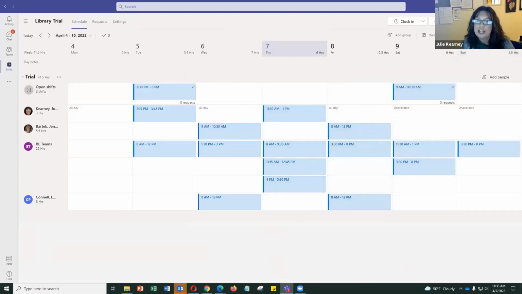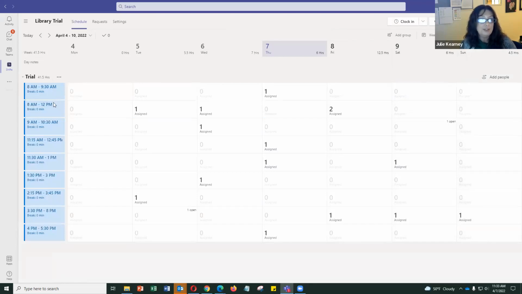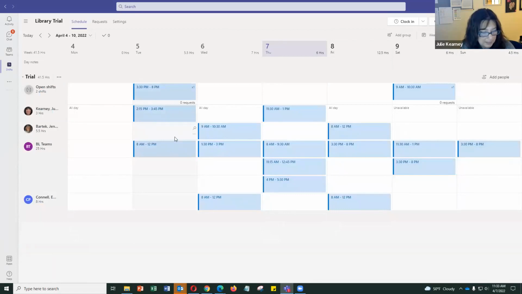You can also change how you view the schedule. Right now we're viewing the schedule by person, but sometimes it might be easier to view the schedule by the actual shift. So you can see who's coming in at 8, who's coming in at 11:30. You can view it by shift, and then you click on it and it'll tell you what individual is working that shift. Switch that back to people.